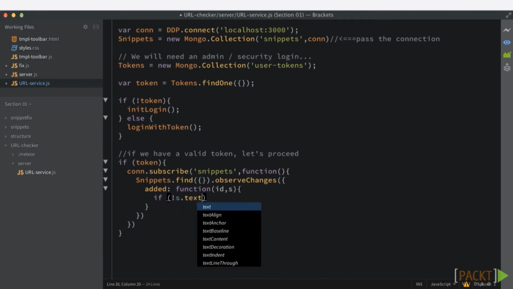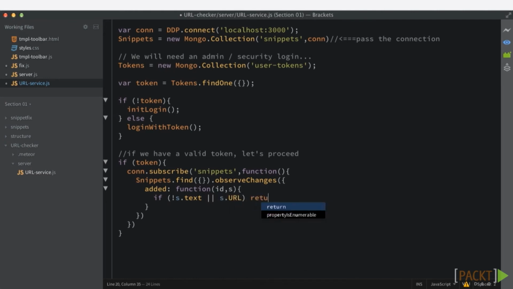And as they are added, we're going to make sure, number one, that they're valid, that there is something in the text field, and also that they don't have a URL. If they have a URL or if there's nothing in the text field, we're just going to return. Now, in the condition where there is something in the text field, we want to check to see if it's a URL. This is a little bit overly simplified. We could use a regular expression, but we're just going to do a simple indexOf for http. If it's at the beginning of that particular text, then we're going to go ahead and add a URL property to that particular collection.